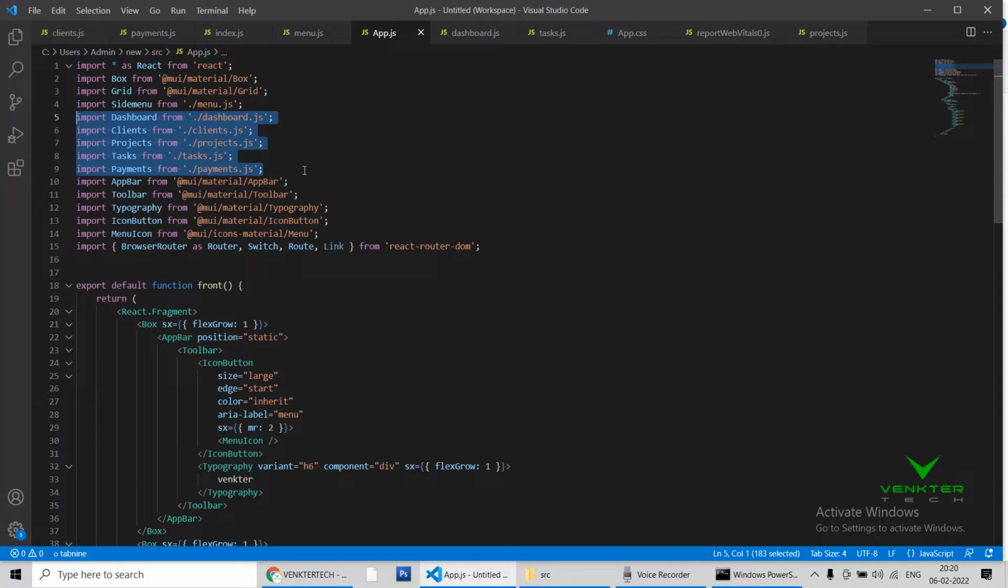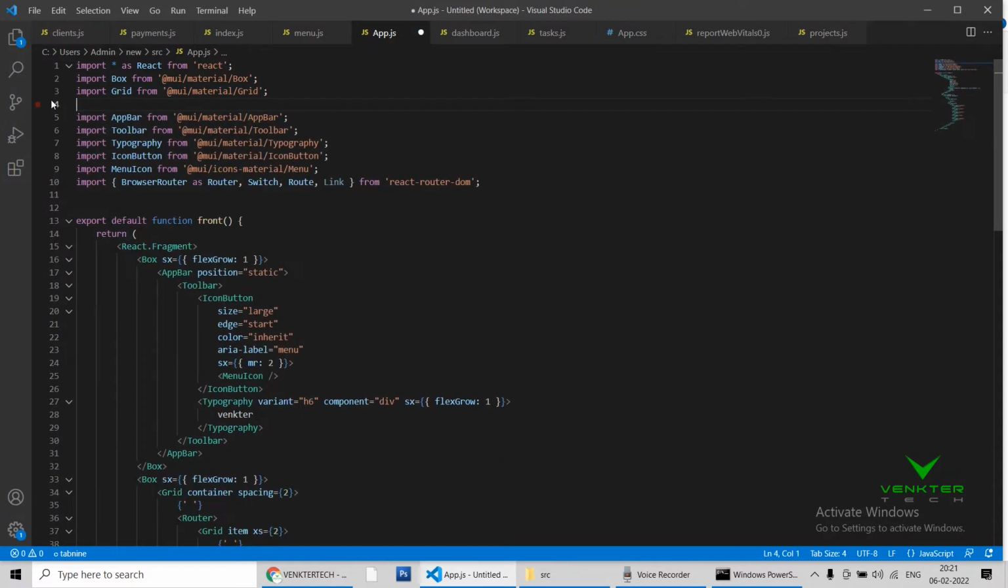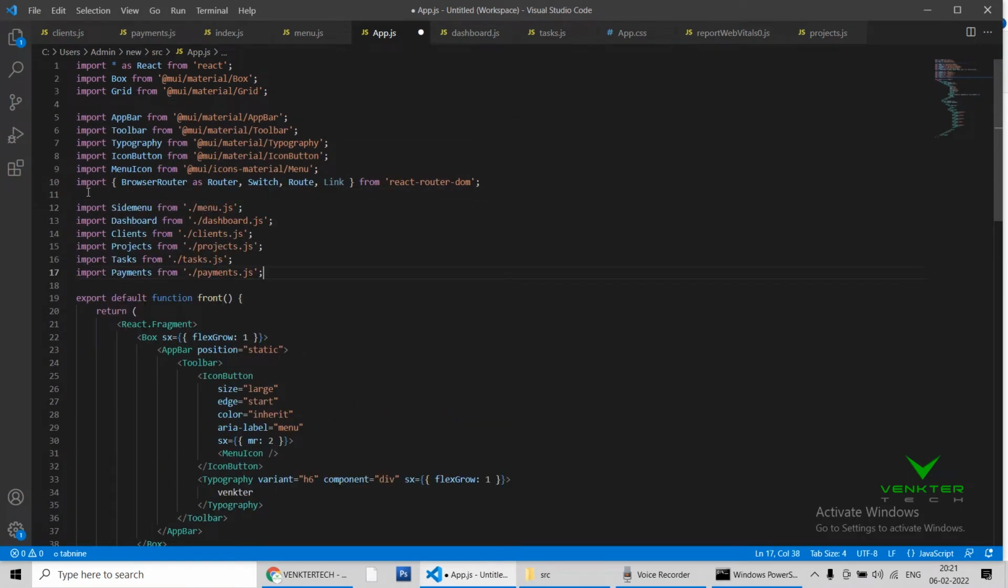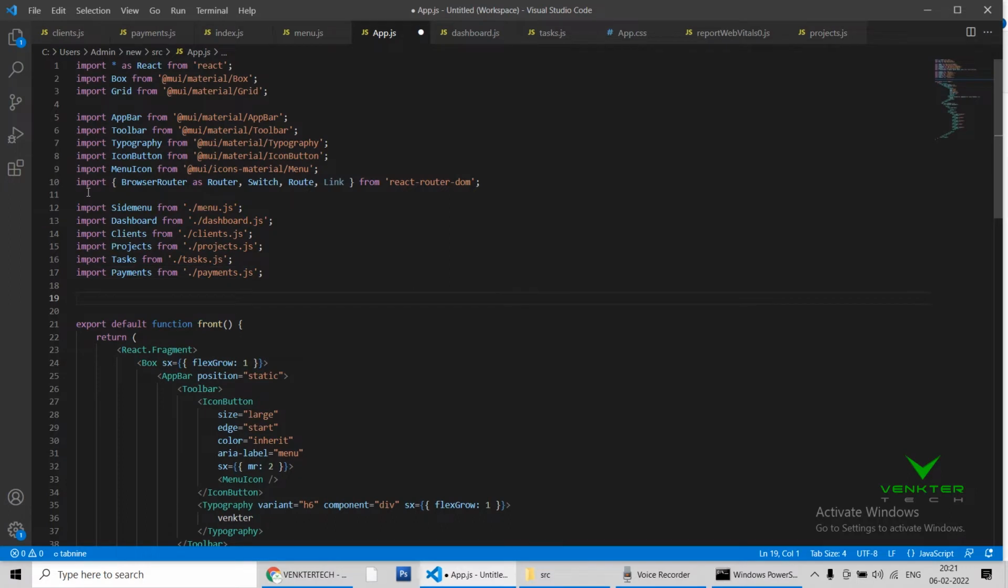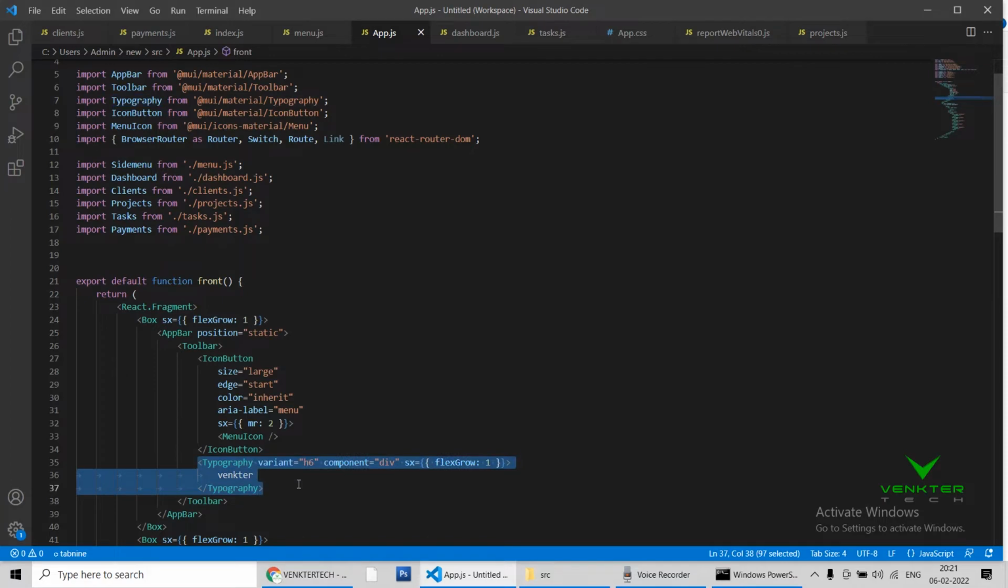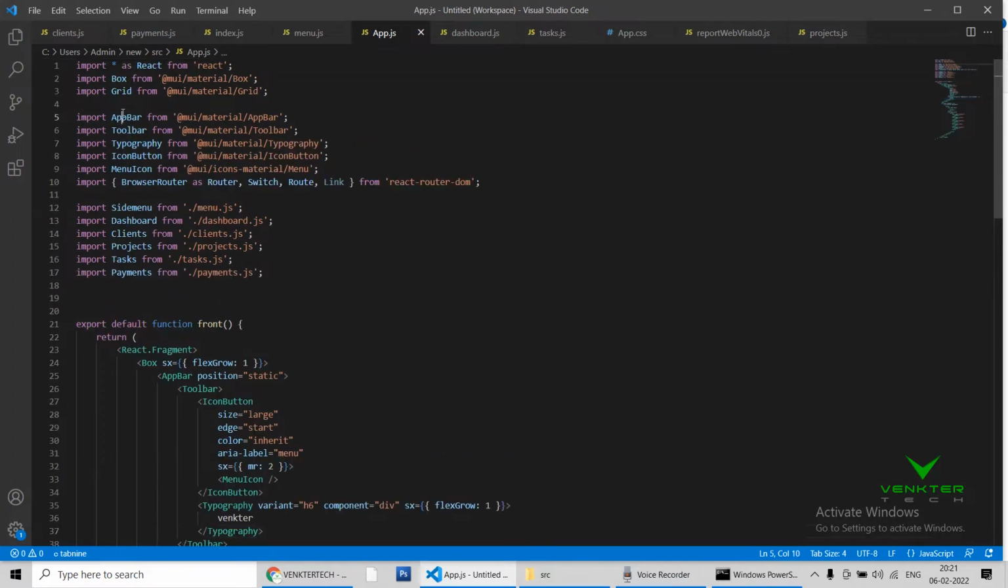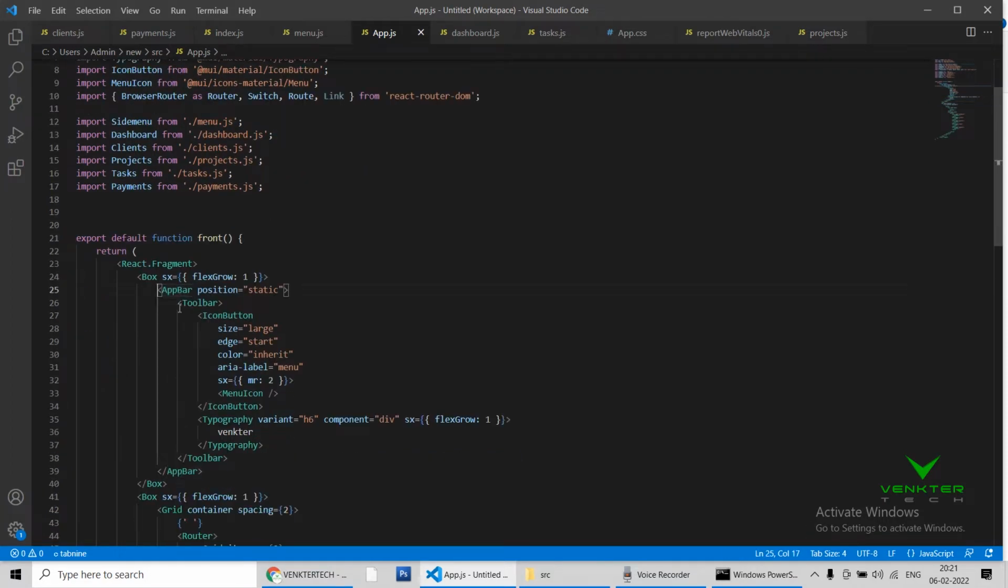Then the app bar, toolbar, and the typography. Typography means we are using some text here. This is the app bar completely.